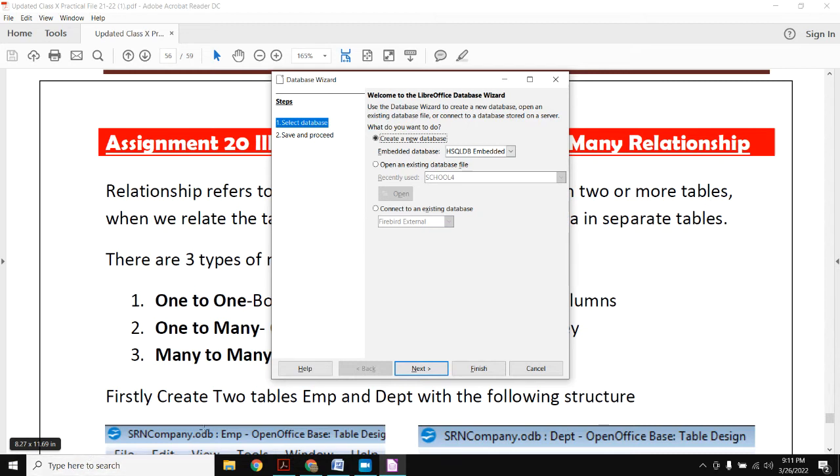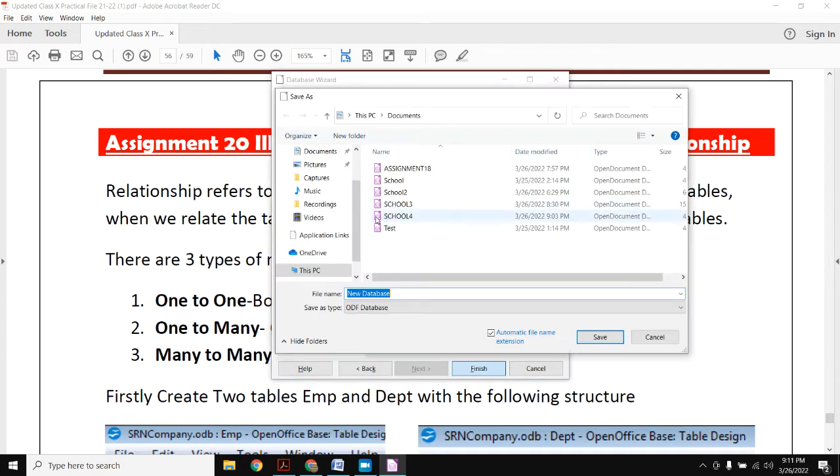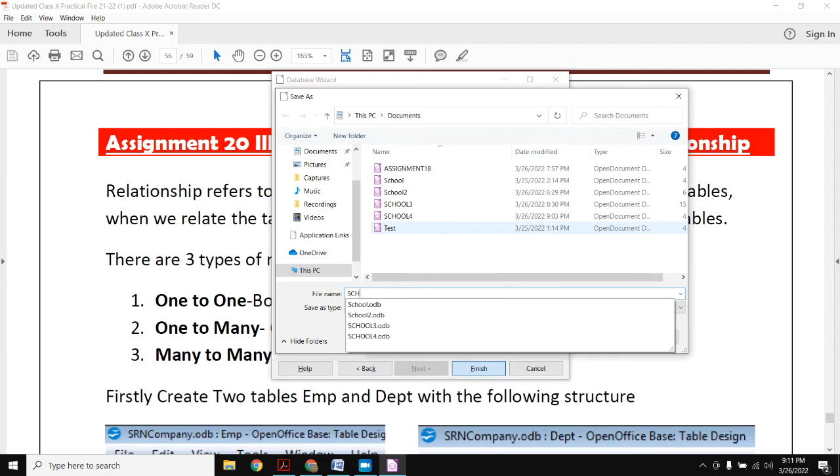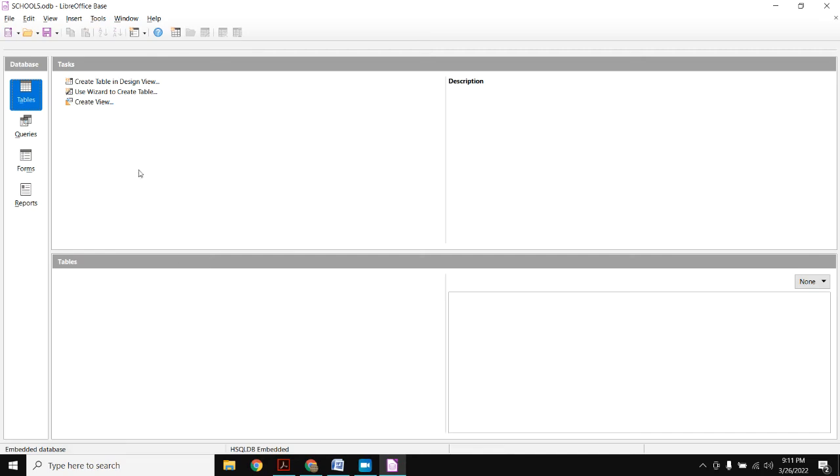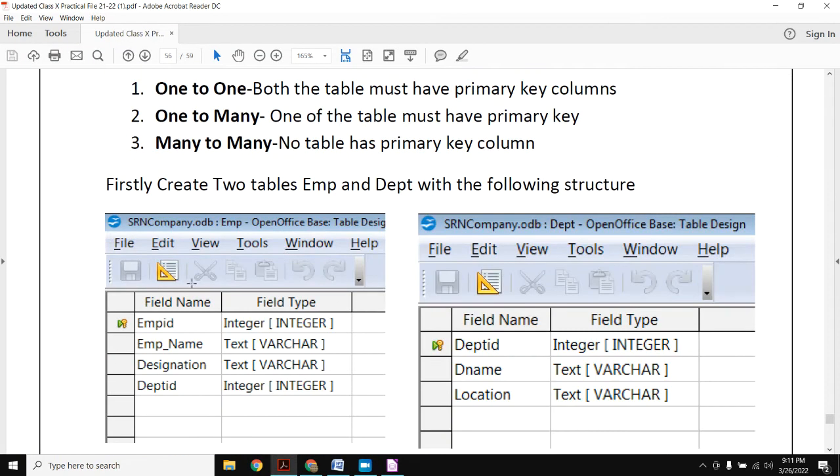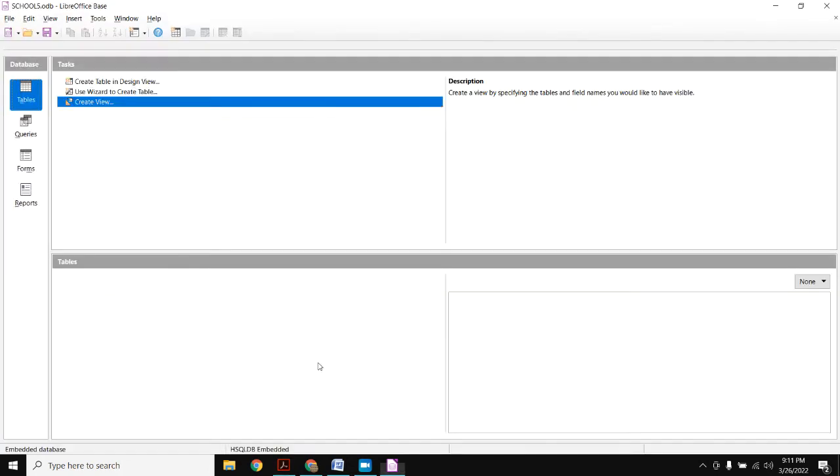Then click on next to create the new database and click on finish, okay. Here you have to mention the name of the database. Here I already have school 4, so I will create a database with the name school 5, okay. So now I have created the database. Inside the school 5 database I am going to create two tables, right? The first one is the employee table and the other is the department table, okay.